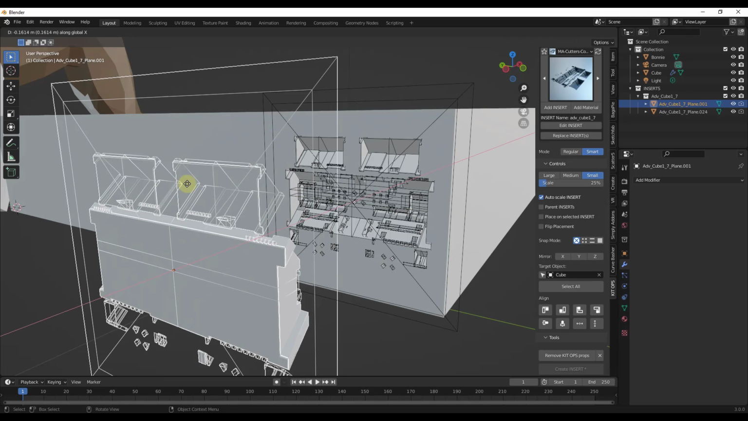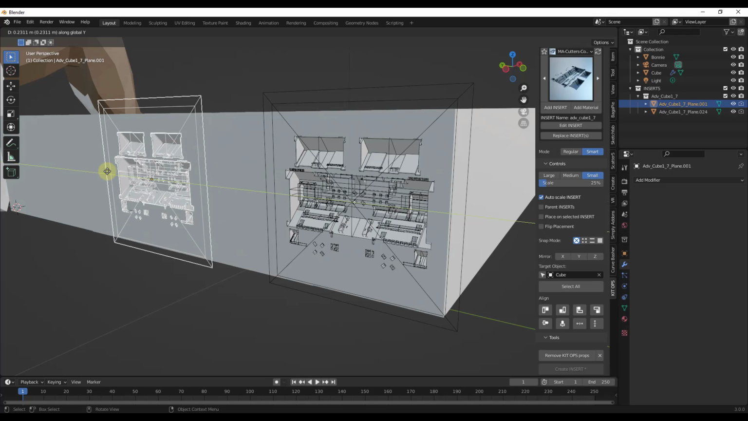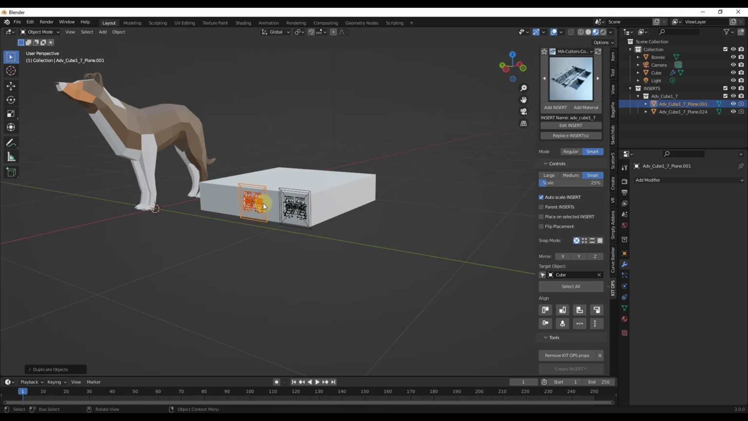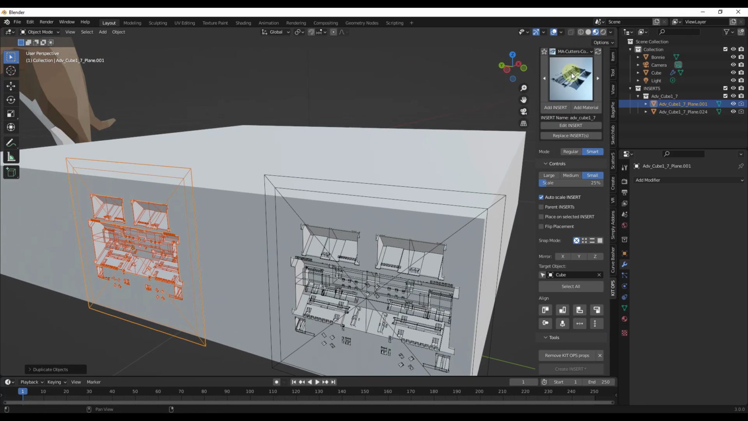But then we can take this whole thing and we can do a Shift D and duplicate it along this surface right here. So we could use this in order to quickly add more detail to our surface. And you can access all of these inside of your folder right here.